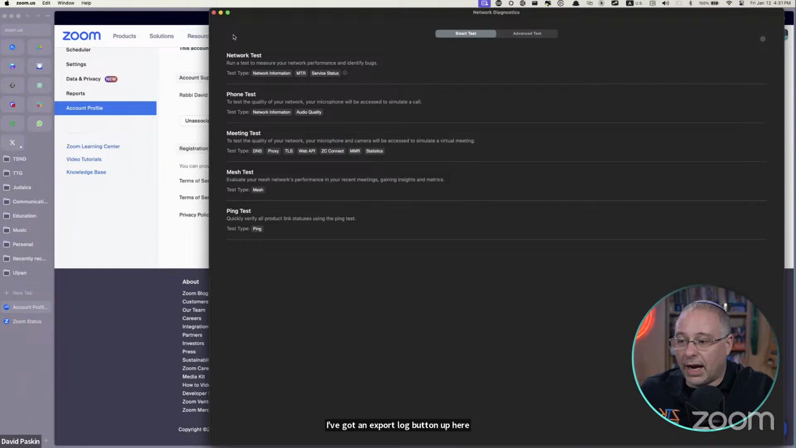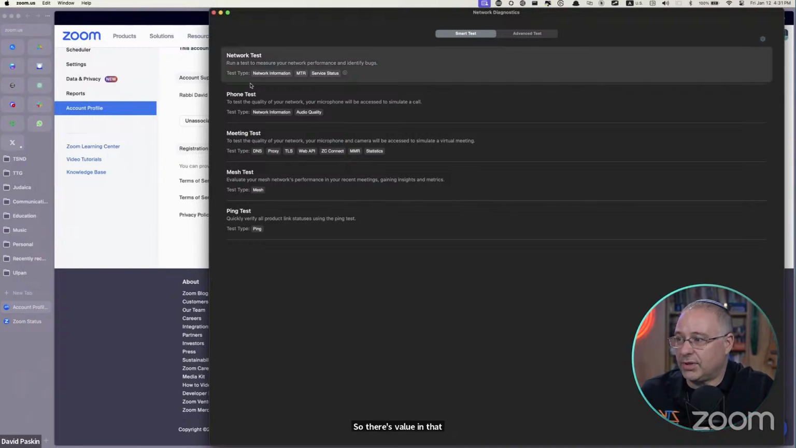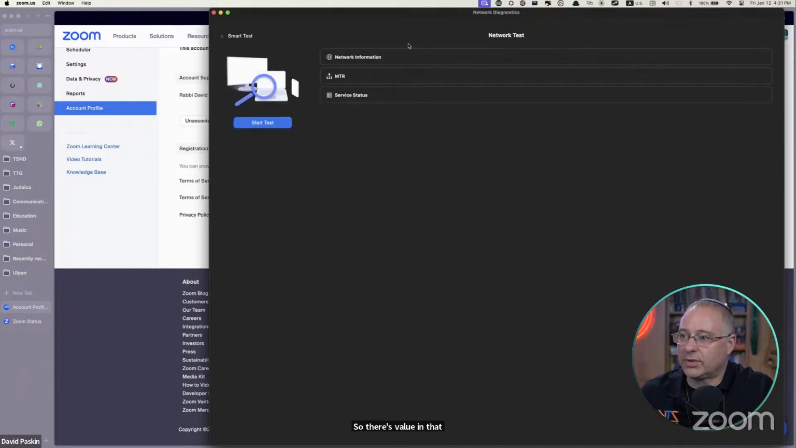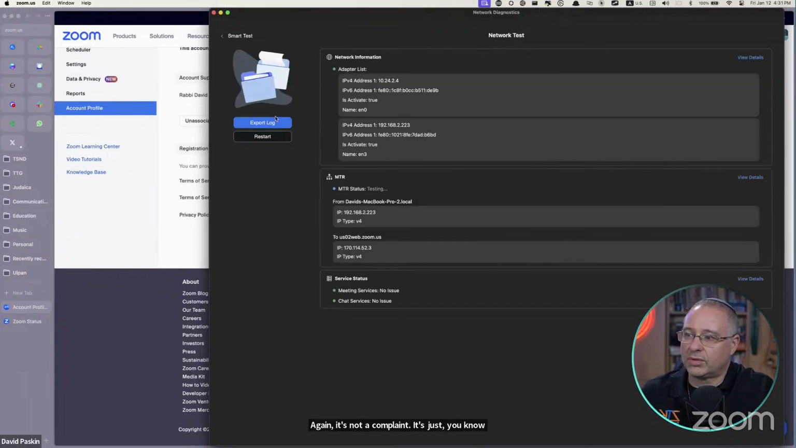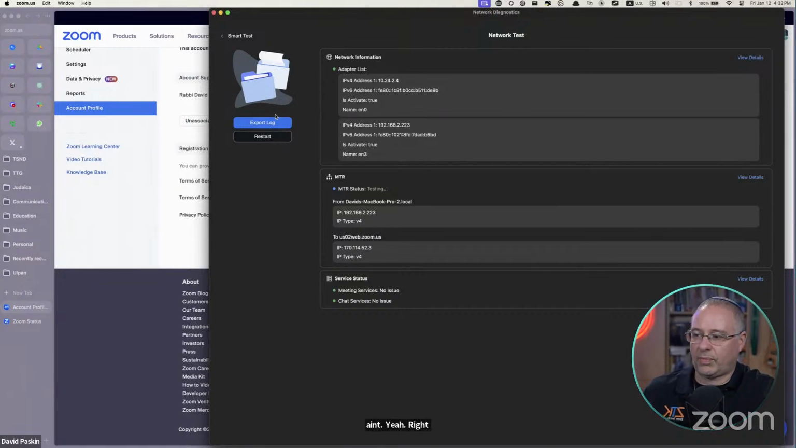Absolutely. So there's value in that. It's not a complaint. I think it's great, because most people don't have any idea how to do a trace route or any of those kinds of tests. A Zoom engineer can direct you. Like if you open a support ticket, a Zoom engineer can say, now it's built in, open this thing, do this thing, and then hit export and send that to me via email or add it to your ticket.